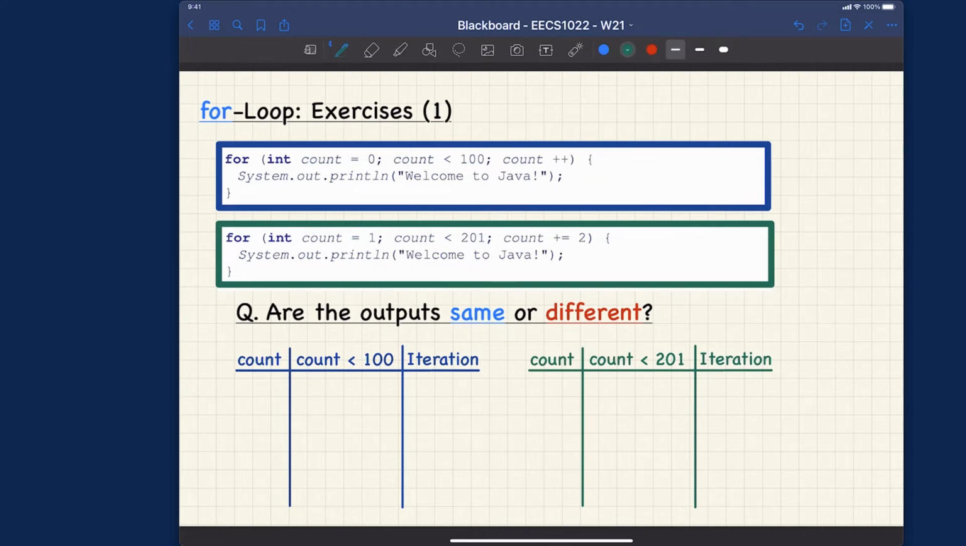All right, so now let's look at these 2 loops. Let me just tell you the difference. The initial value for version number 1, the loop counter is 0 initially. For version number 2, it is 1. The stop condition: version number 1 is less than 100, version number 2 is less than 201. For the first case, it's going to be plus plus, and the second version is plus equal 2, which means the loop counter is going to increment by 2 each time.